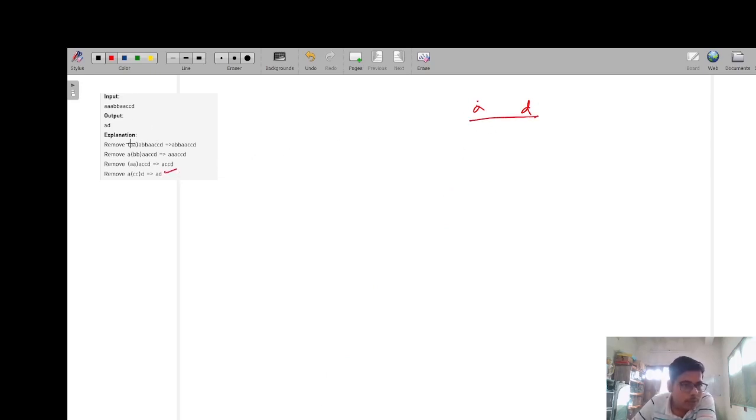See, so first this A is a consecutive pair, so remove them. Then B B is a consecutive pair, right? B B, remove them. Then after removing them, this string becomes A C C D. So now the first two A's fall in the removing category, so we will remove them.